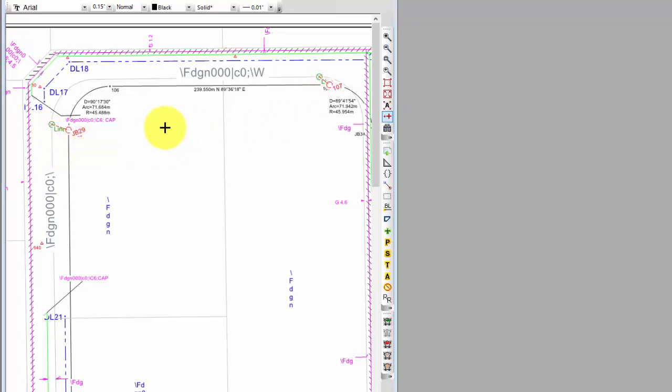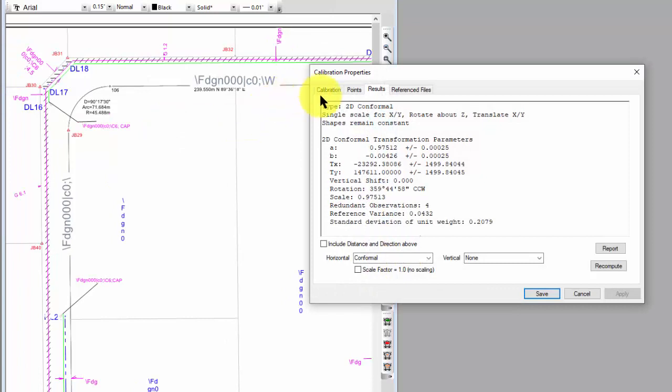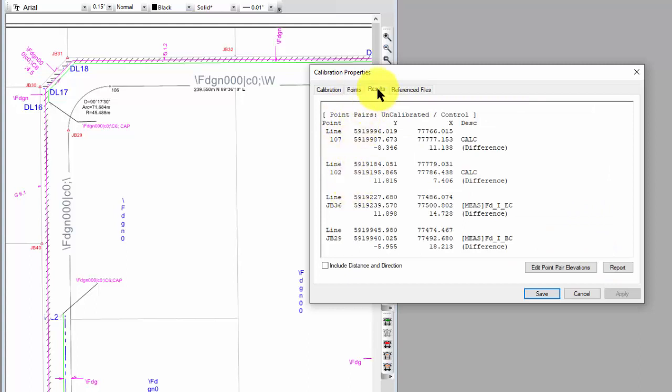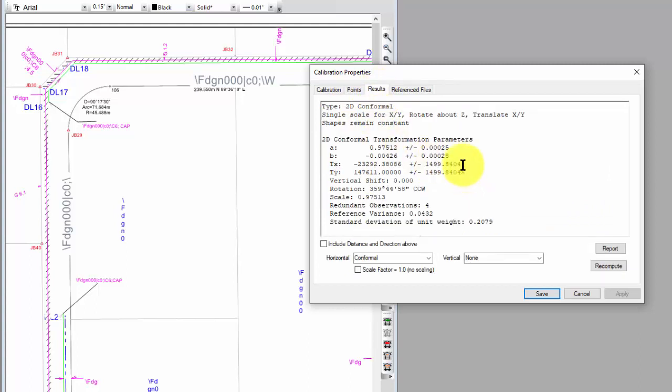So I'm going to right-click to tell it I'm all done selecting those. I'm going to tell the calibration I'm going from that DWG XREF file to my local site. Okay. Here are the points that I selected. Here are the parameters that it computed.